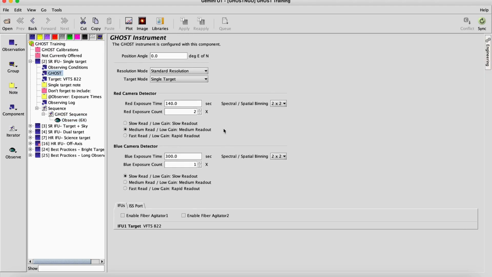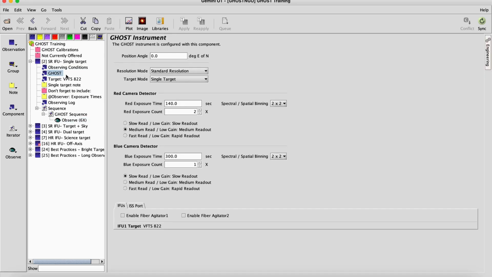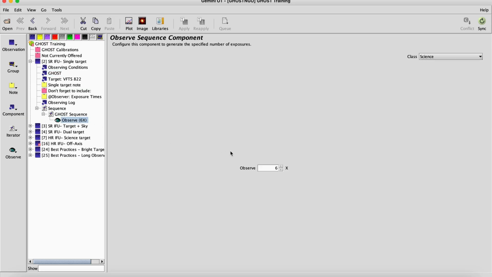The main difference between increasing your number of exposures using the exposure count button compared to using the observe button is that everything defined within the GHOST component will be bundled together in a single FITS file that we cannot split during observations. For this reason, we recommend that you keep everything set up within the GHOST component relatively short and instead increase your number of observations by increasing the observe component.